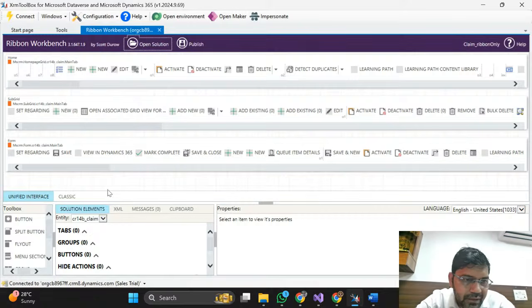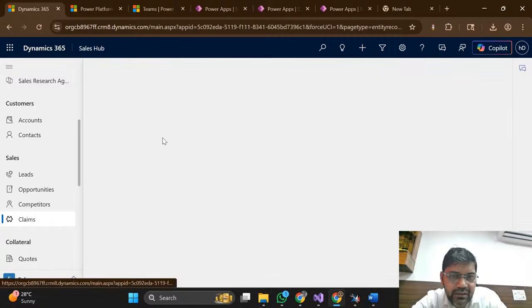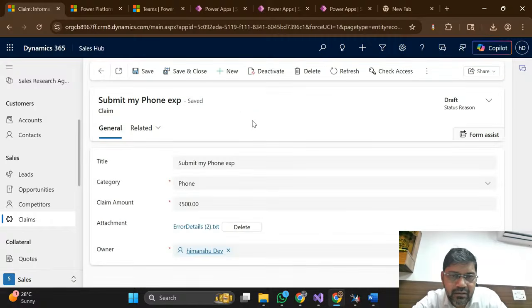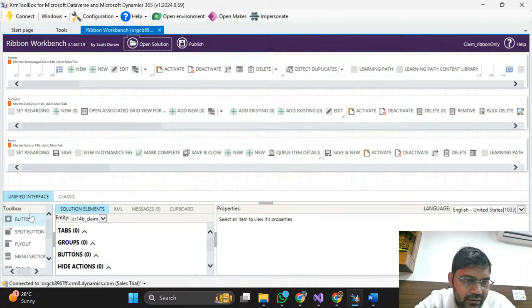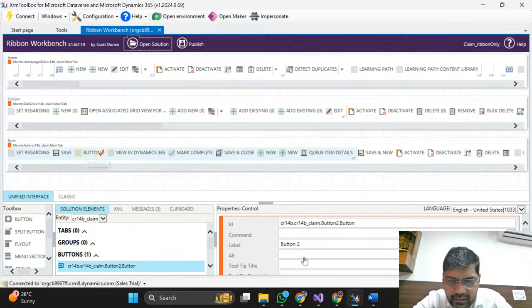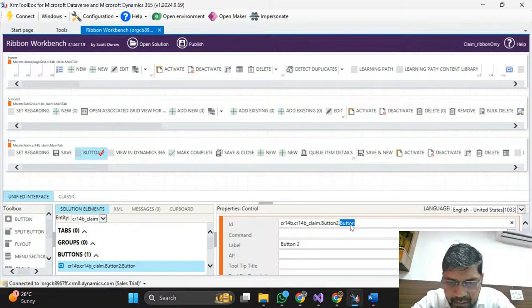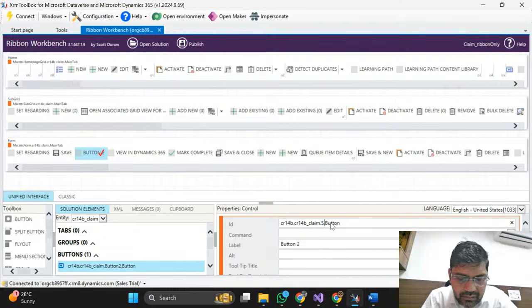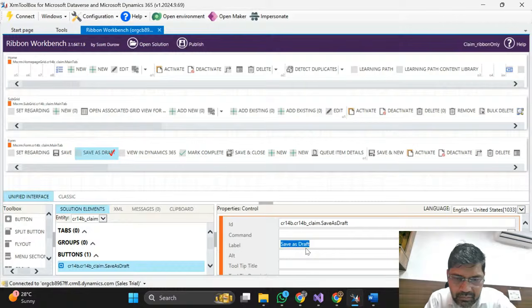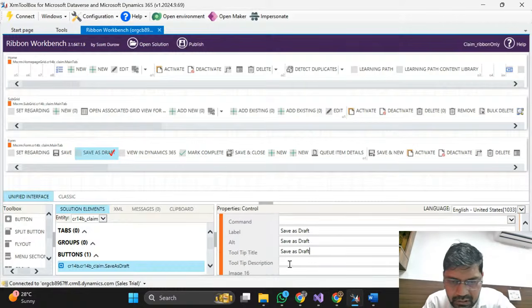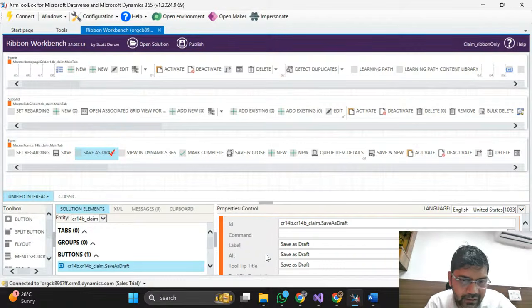Okay, let me try to create one button quickly at the form level. How to create? Very easy. Drag and drop in this particular area. Now I have to write this one, save as draft. Just drag and drop that one. Alternate text, and if we want to showcase a tooltip, we can give that here. And now this button is created.